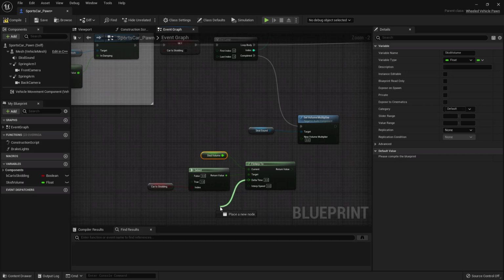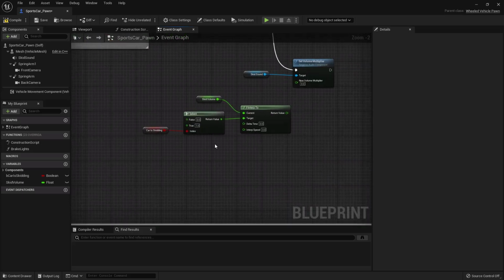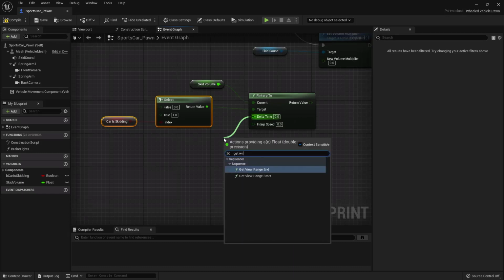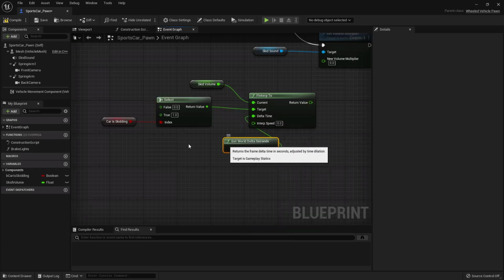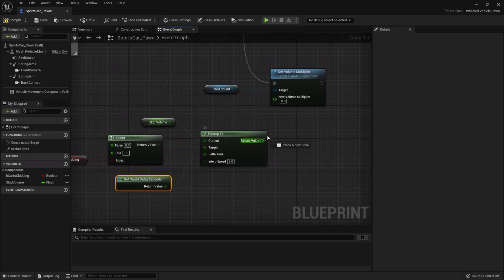Delta time, you can grab it from the event tick here. It has delta seconds, but it's a bit too far. But you can always retrieve it with the function called Get World Delta Seconds, to spell it correctly. And when it comes to interpolation speed, this is how quickly we are going from one value to the other, so from 0 to 1 and from 1 to 0. You can experiment a bit with it. I like to have an 8. Okay. Finally, we connect this to the set volume multiplier, because this is our volume.